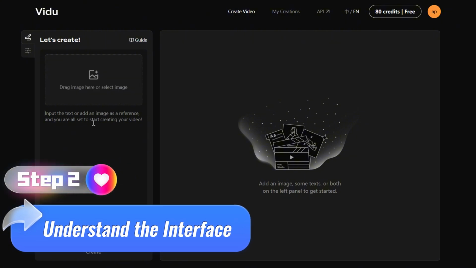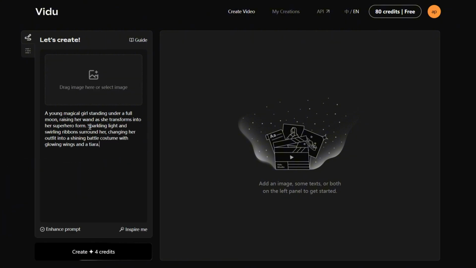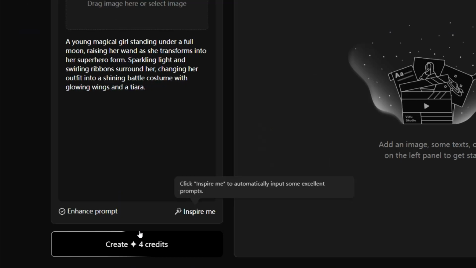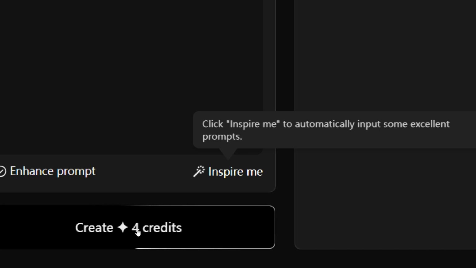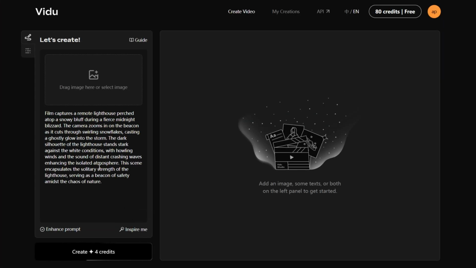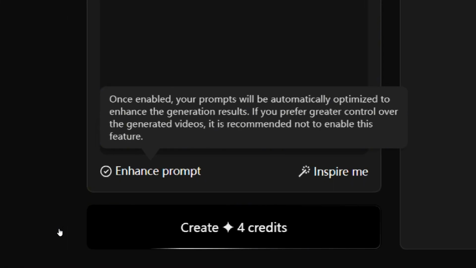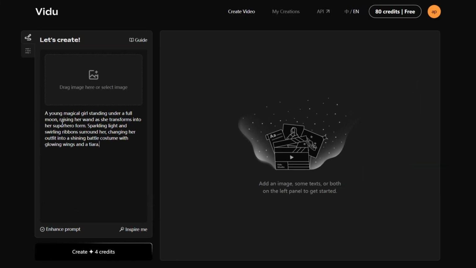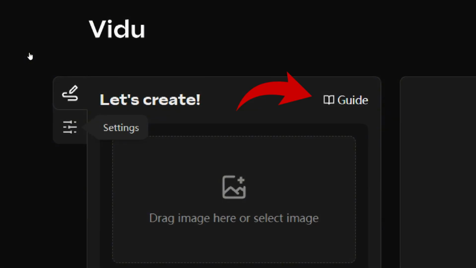Step 2. Understand the interface. The Vidu AI video generation interface is straightforward. Its text-to-video and image-to-video functions are combined, allowing you to upload a reference image or directly enter text. If you're unsure what prompt to input, there are random descriptions below that can be modified as references. For image-to-video, the Enhance Prompt option below can automatically optimize your prompt to improve the generated effect, so you don't have to worry about poor results due to poorly written prompts. There is also a detailed prompt guide that can help you become an AI video expert.